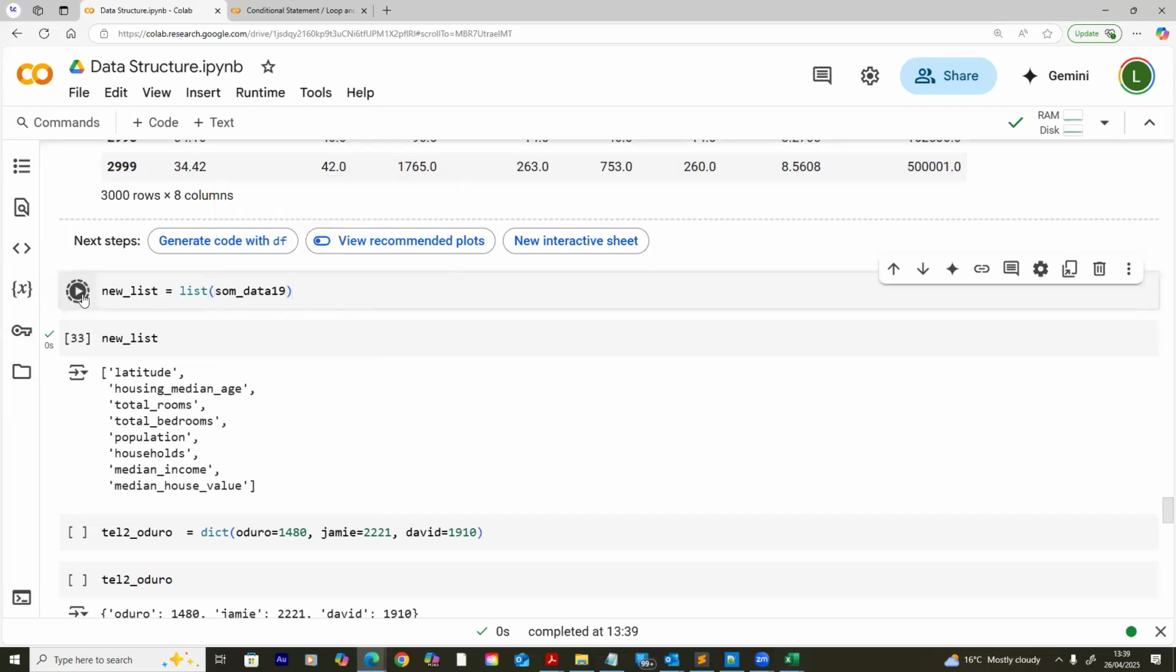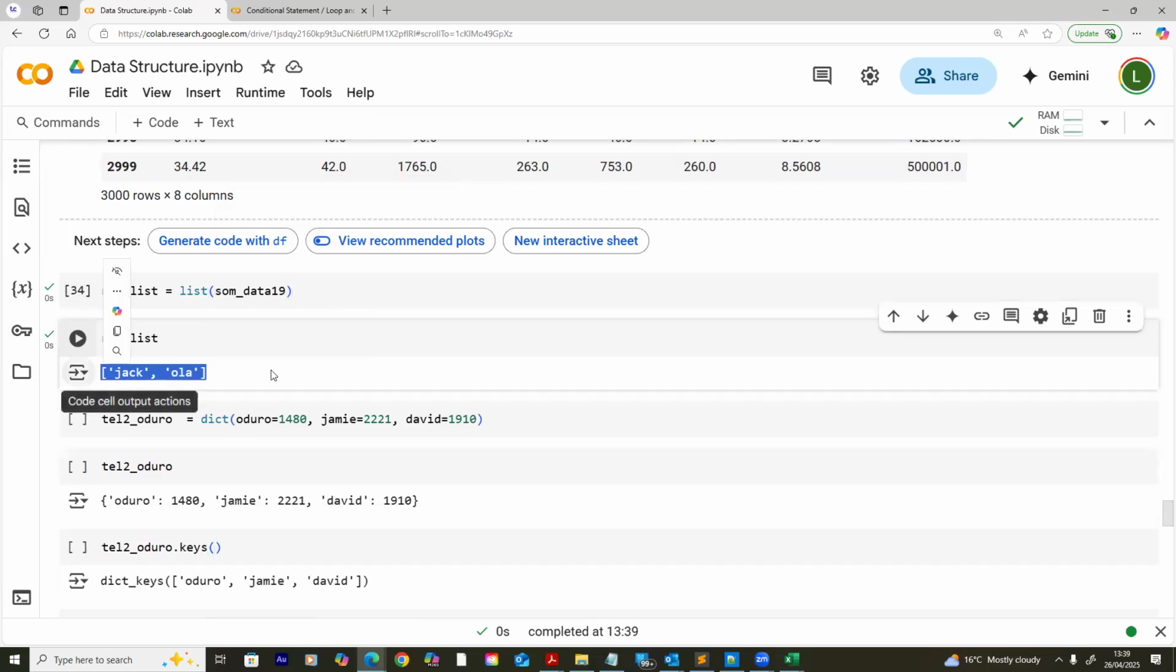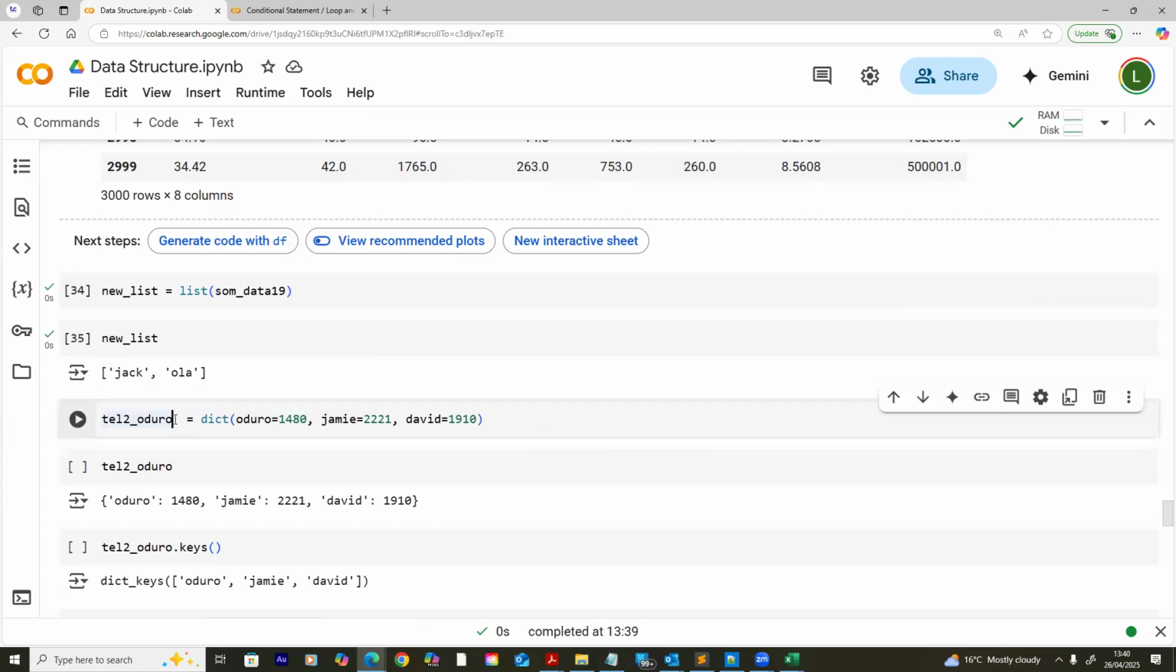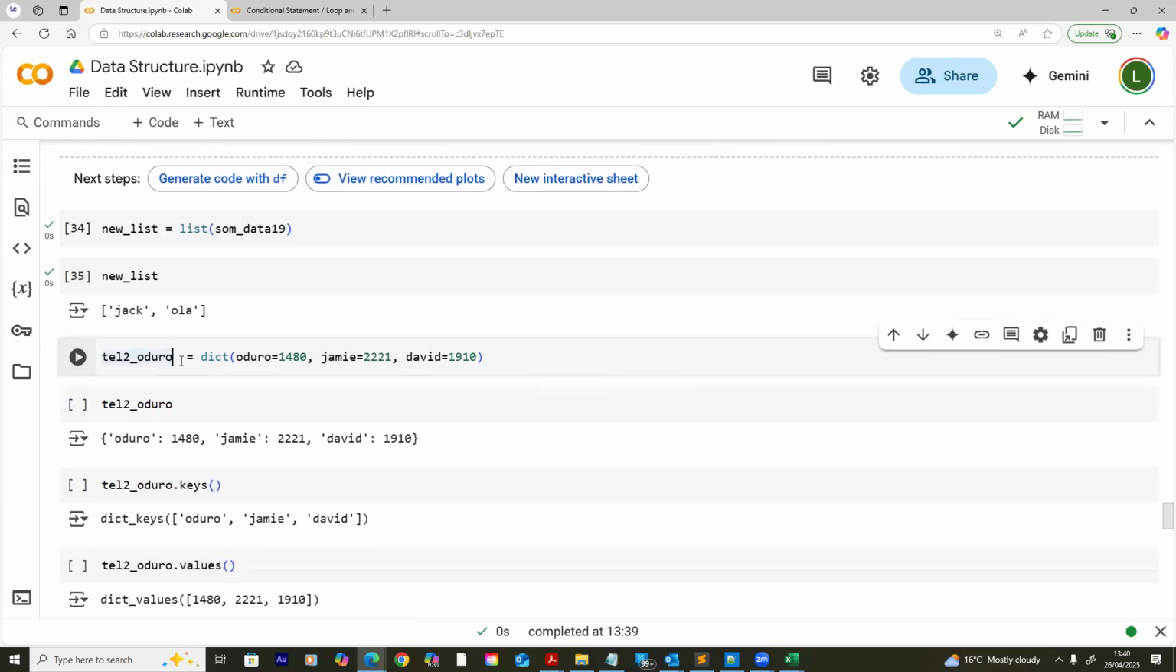Now we're playing with SOM_data_19, and we said we have Jack and Ola, right? So that one is done. Let's say I want to create another dictionary. Let's say this one is, what should I call it?